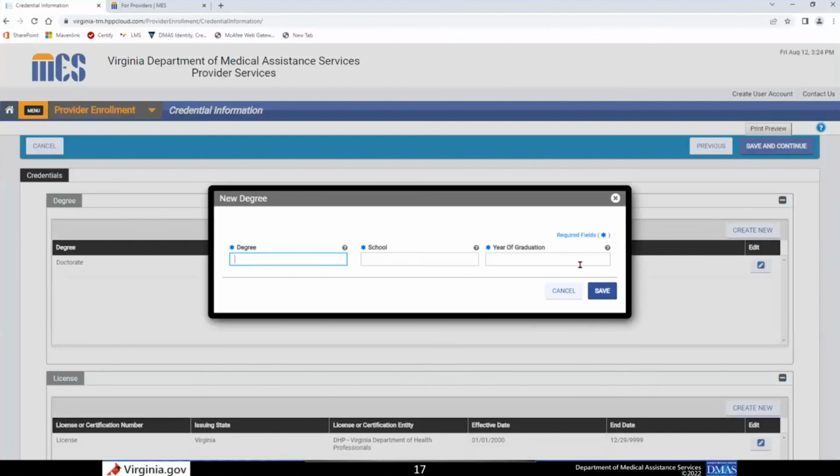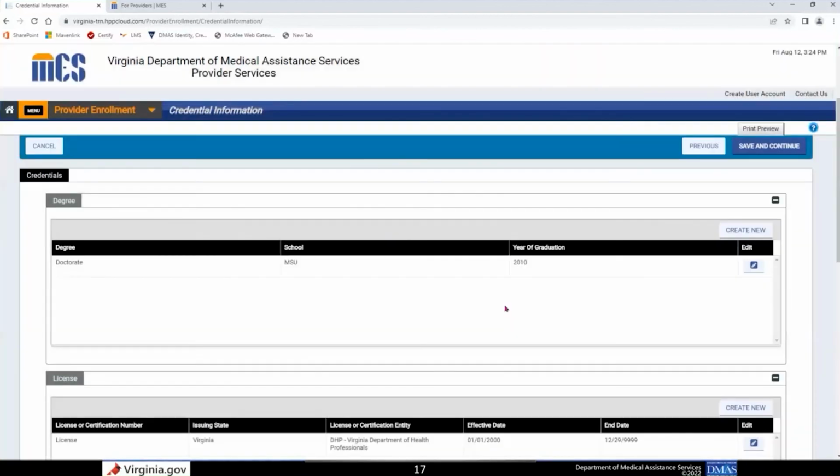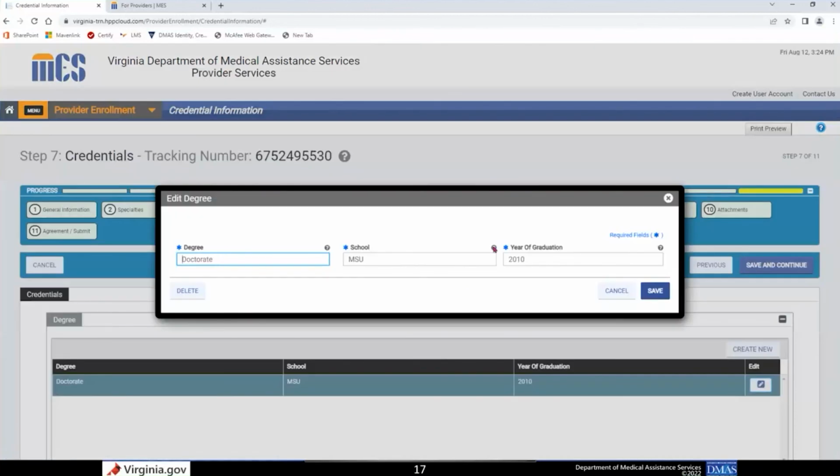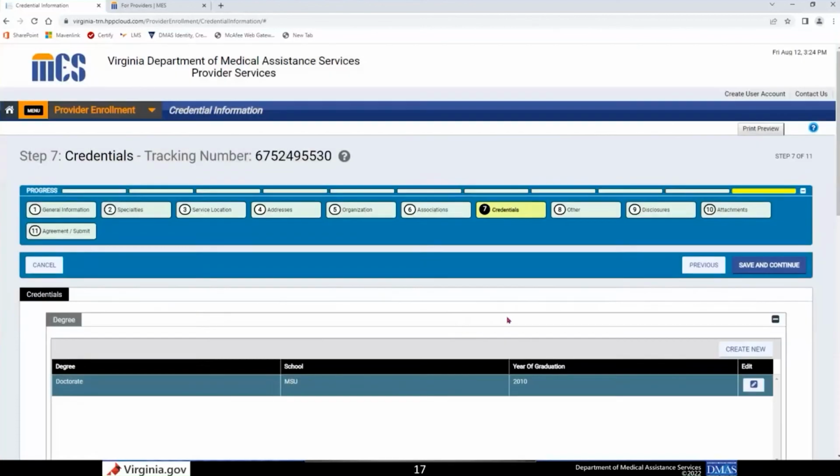So here you can see our required fields for this table. We would go ahead and click Save. To edit, we would click the pencil under the table, and that brings up our current information where we can edit the information or delete if necessary.